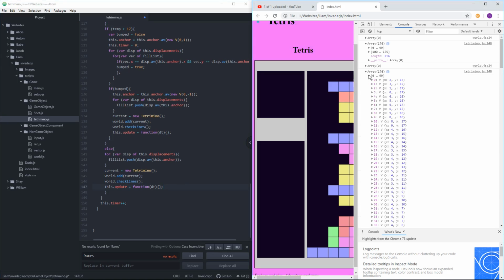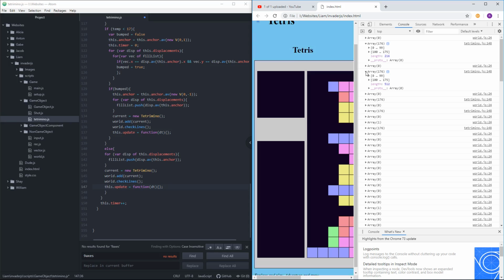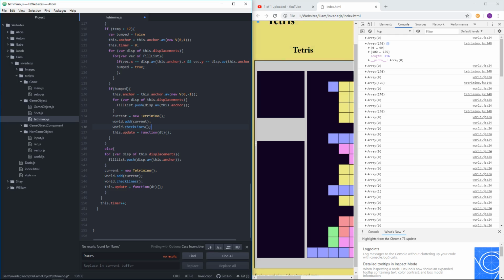I mean, that's a lot of things. But anyway, we're mostly concerned with the... is that right? I don't know about that. World, add current, check lines. What is this? Check lines. So we did have a console, and it was supposed to show the fill list. Okay.